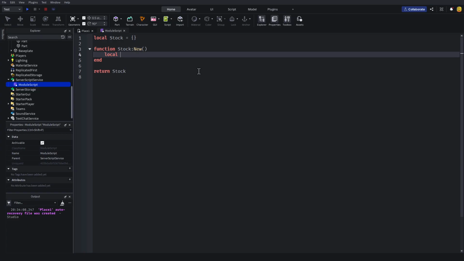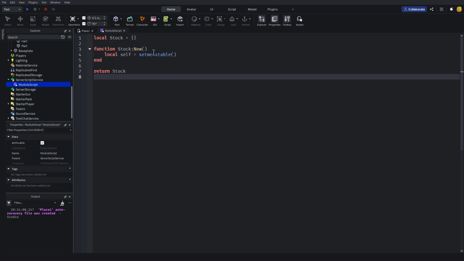So we do setmetatable. A metatable is a table, and you assign data to it, and this is the way of how it's going to be finding this model or this exact class, and it's going to be finding it by doing __index equals Stock.